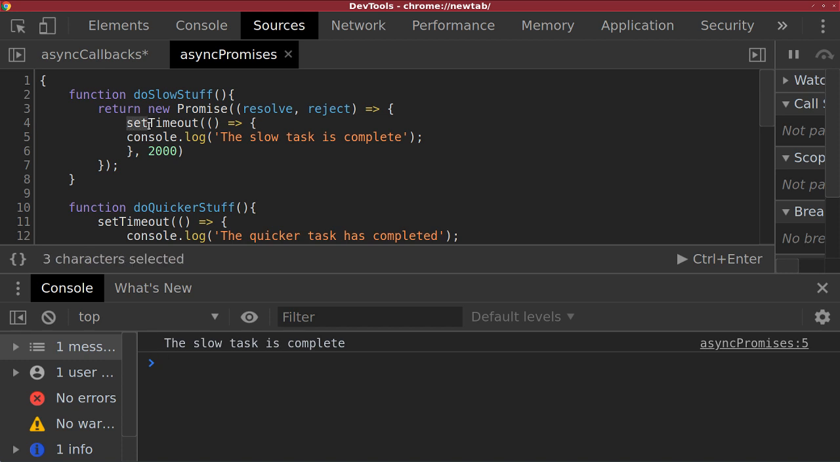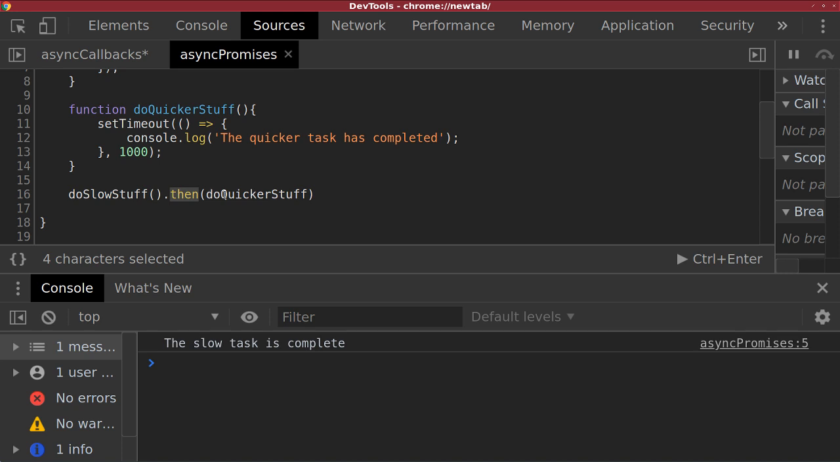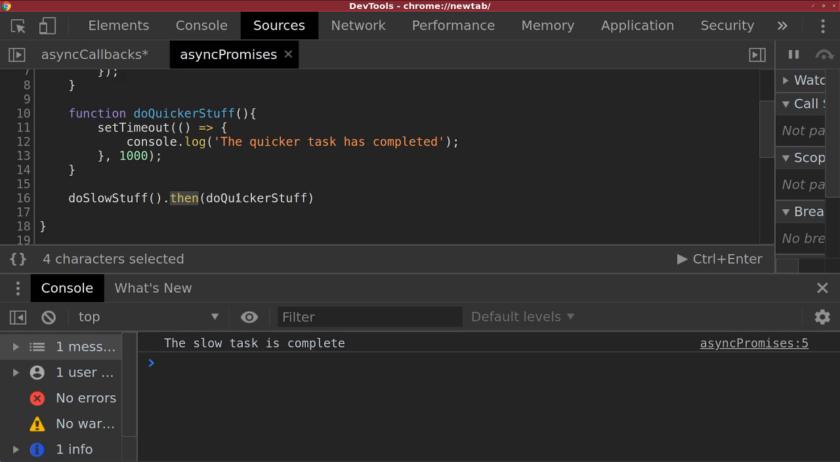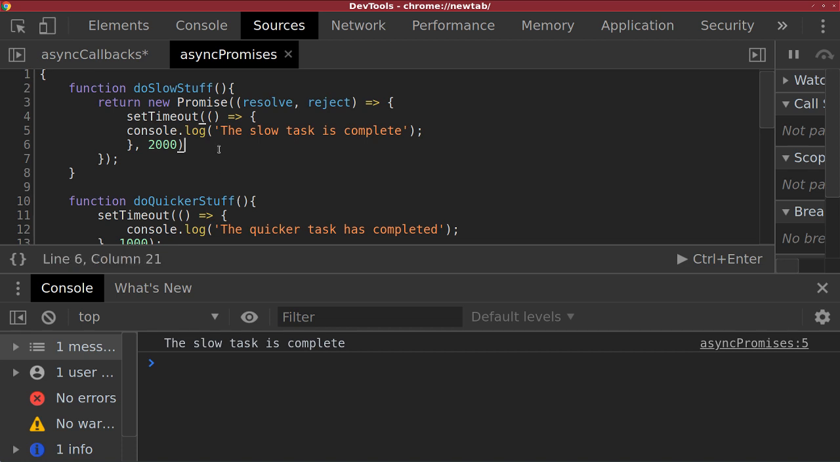So this code didn't cause any errors, but it seems that the dot then is not getting called. We're not moving on to the next part in the chain. And that is essentially because we haven't resolved our promise. So, how do we resolve a promise?